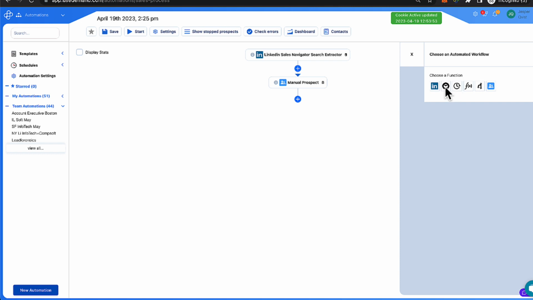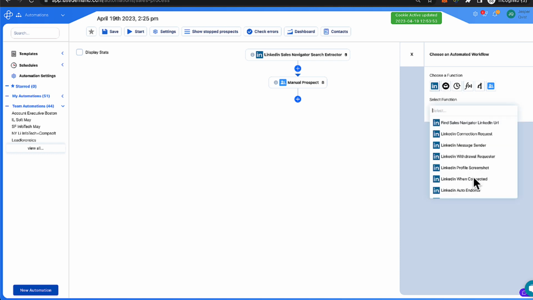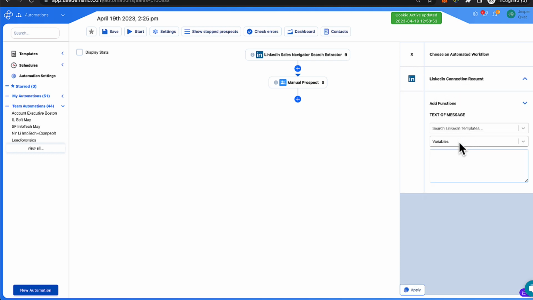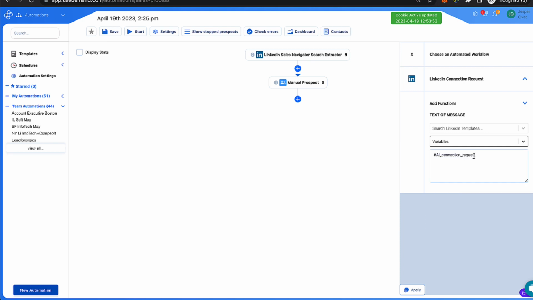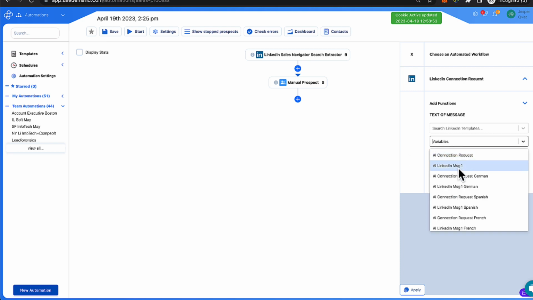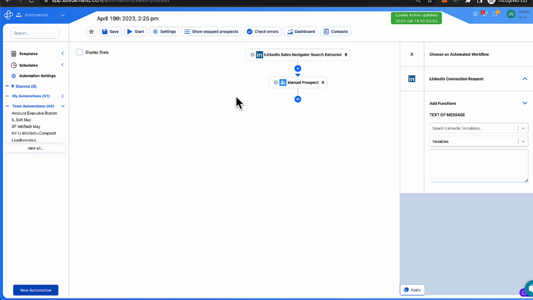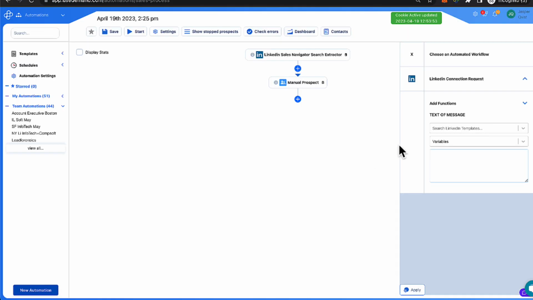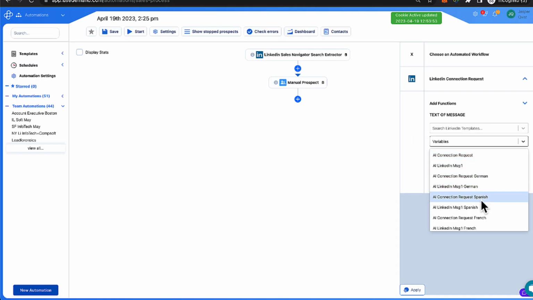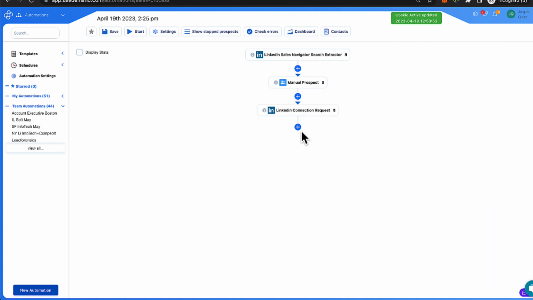Now, the next step will be the connection request. So we go in and say connection request. And from here, you can say, I want to send a connection request in English, I want to send in German, Spanish, French, and so on, Portuguese. We're going to keep it in English today, but if we were in profile language and we downloaded them with Spanish, then you will choose the one called Spanish, and the system will write the connection request in Spanish. So I'm going to say add connection request.